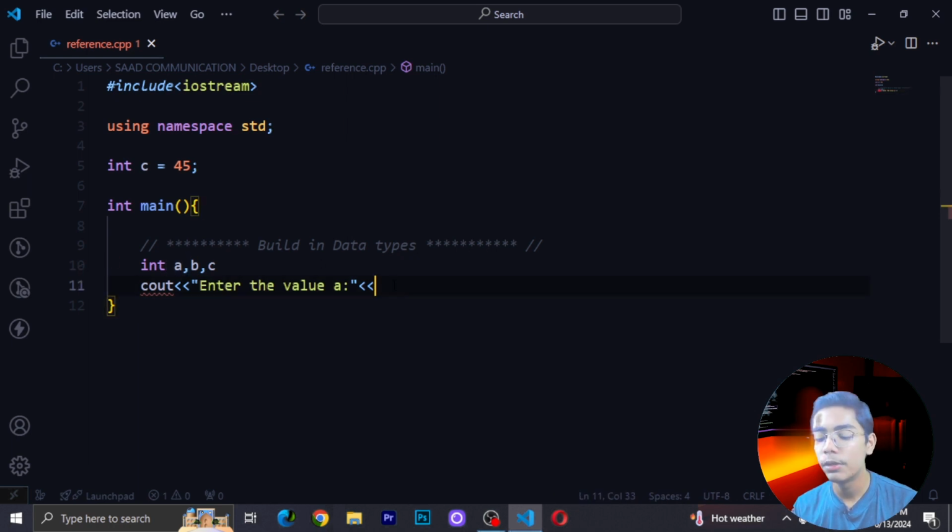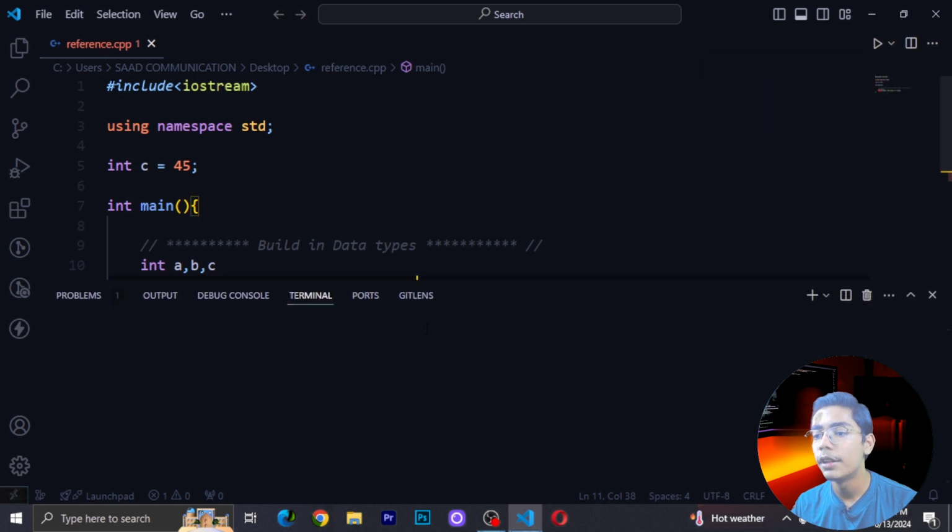Now if I just write endl here, and if I save this perfectly and want to run this, I will be moving on to the run code button. You can also press Ctrl Alt N to run this because this is the shortcut. Then I will be pressing this run code here.